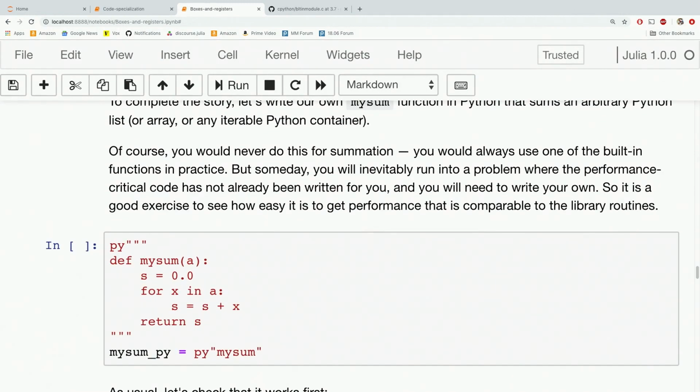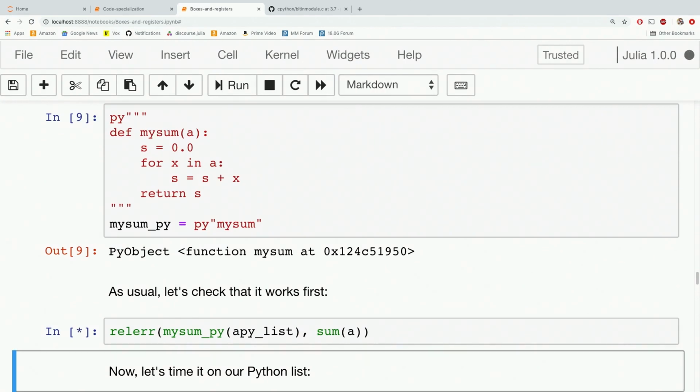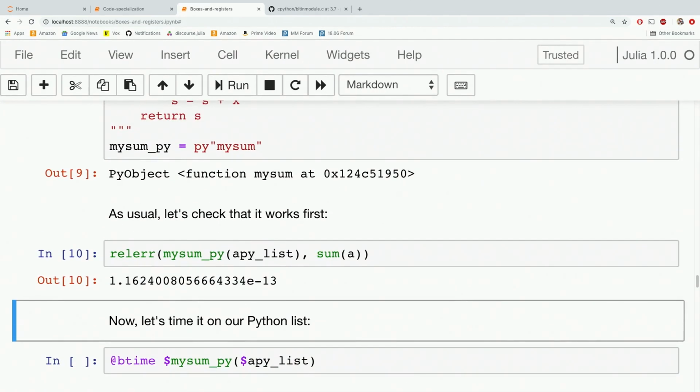We write our own Python sum function. So we don't use the Python sum implemented in C. I write our own in Python. So here's a little mysum function in Python. Only works for floating point. I initialize s to 0.0, so it really only accumulates floating point values, but that's okay. And then I just loop for x in a, s equals s plus x, return s. Right, this is the most obvious thing you would write in Python. Okay, check that it works. Yeah, error is 10 to the minus 13th. It's giving the right answer.